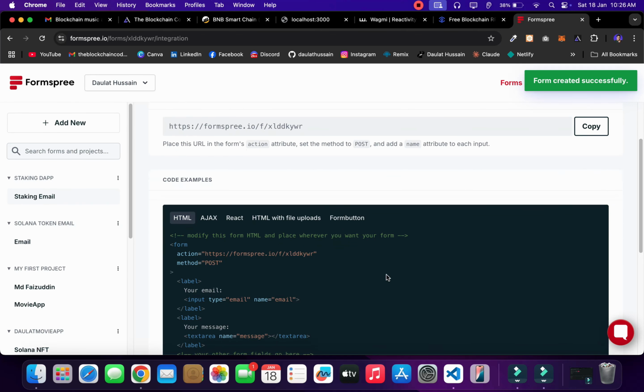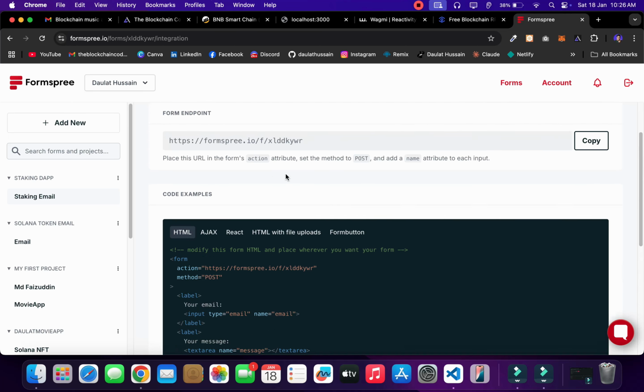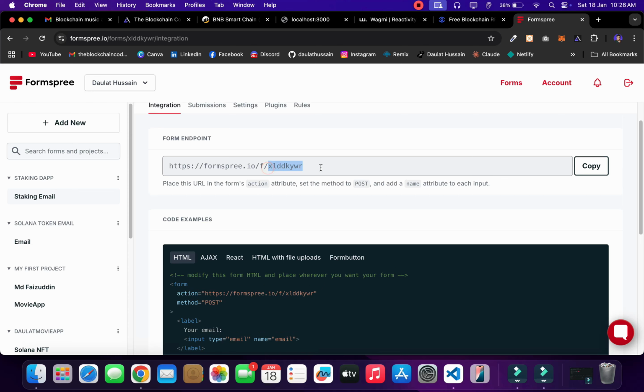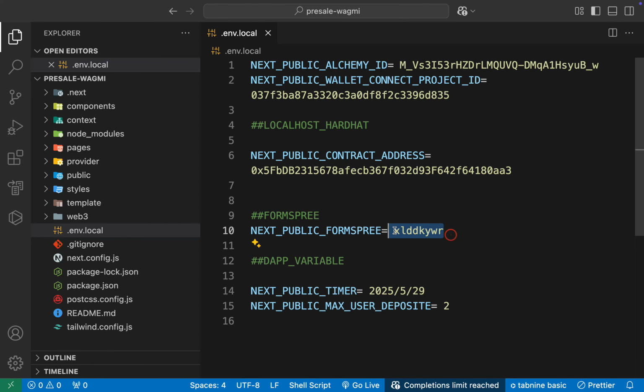Now all you have to do is simply get your key. Here you will have multiple options like HTML, JSX, but we are interested in the key. So this is the key which you need. Copy that, and that's what you can simply provide here. So we are done with this.